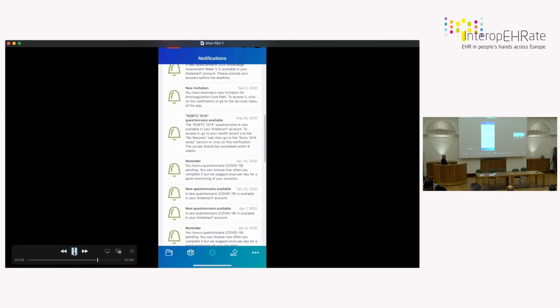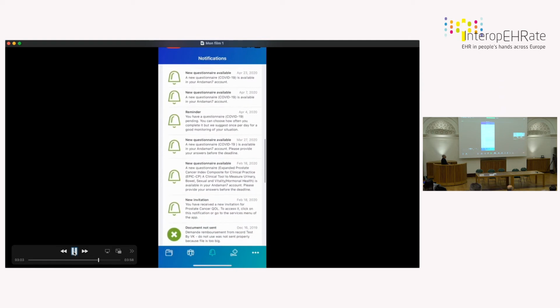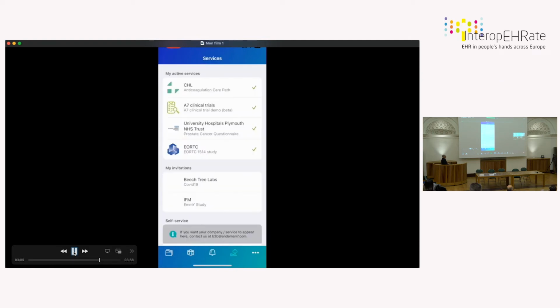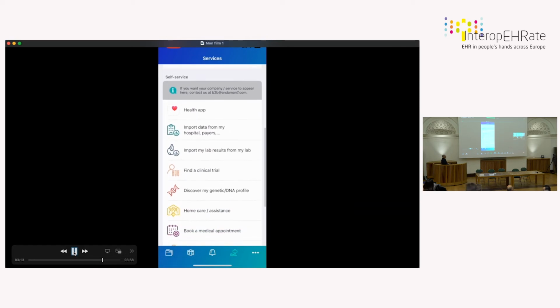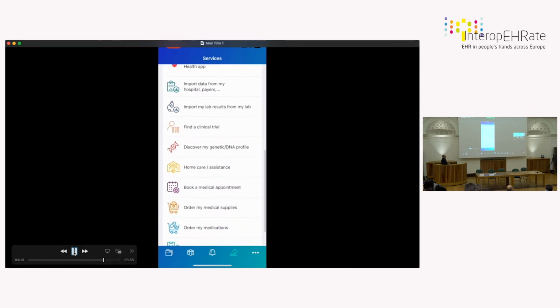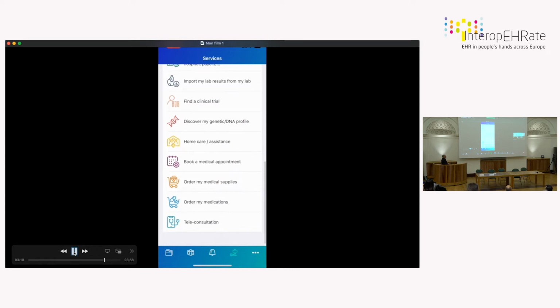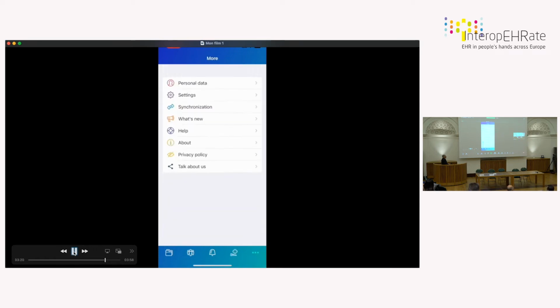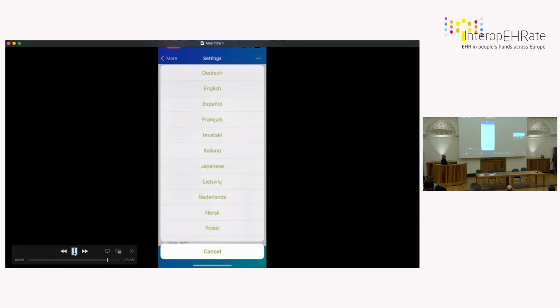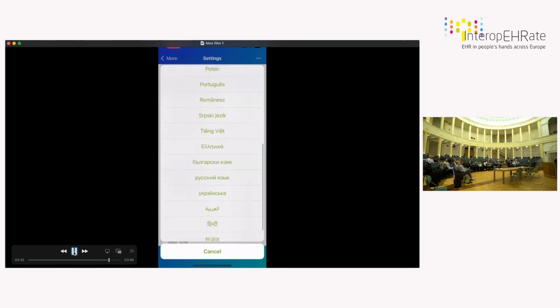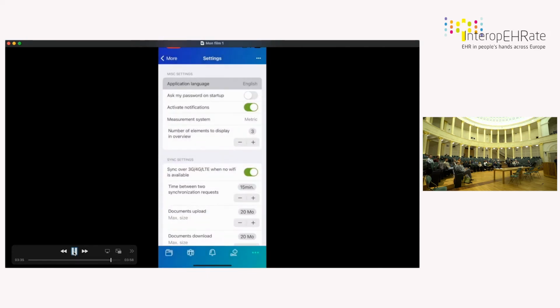Here you can see that I can receive various notifications, either for drugs or for documents being available at my hospital. This is the services screen, so this is where we can add a number of external services provided by partners. There's a lot of possibilities here, as you can see. And as a final note, here we go to the language settings, and you can see that this system is available in quite a few languages, European but also non-European languages.